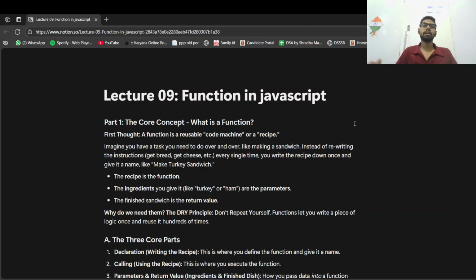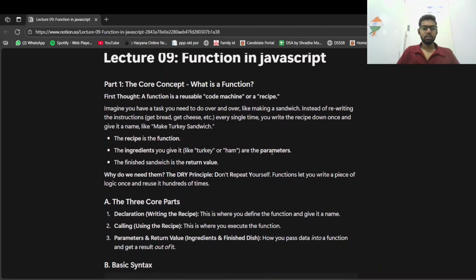Actually, functions are nothing. A function is reusable code. Okay.